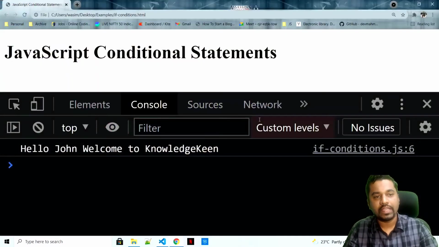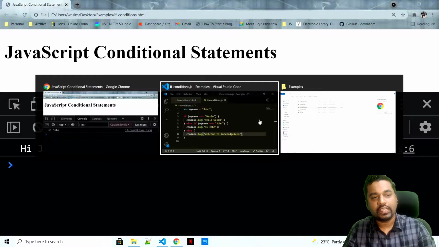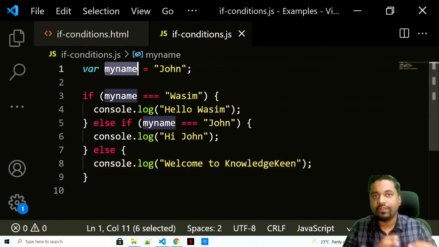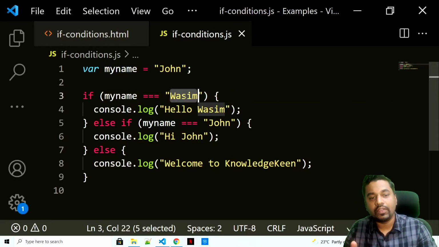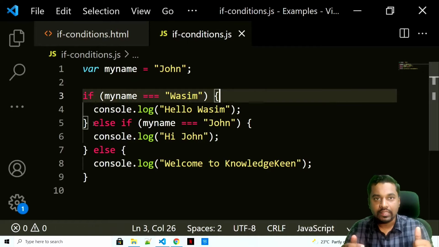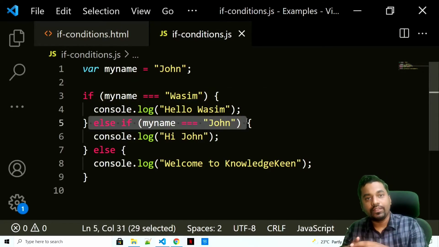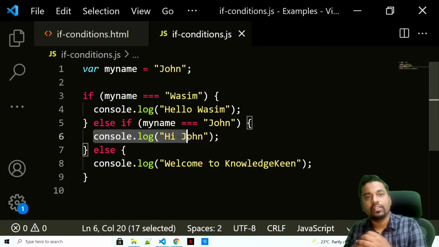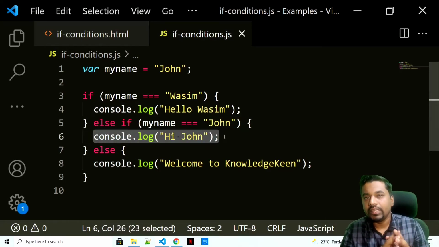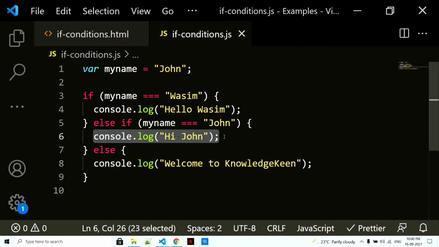So now, as my name was John, it came here, it tried to check if the name is equal to Wasim. No, this condition is false. It will automatically go to another condition, else space if, then it will check the condition. Else if, is your name John? Yes, now my name is John, and it will execute whatever is there in the brace brackets. It's pretty straightforward.